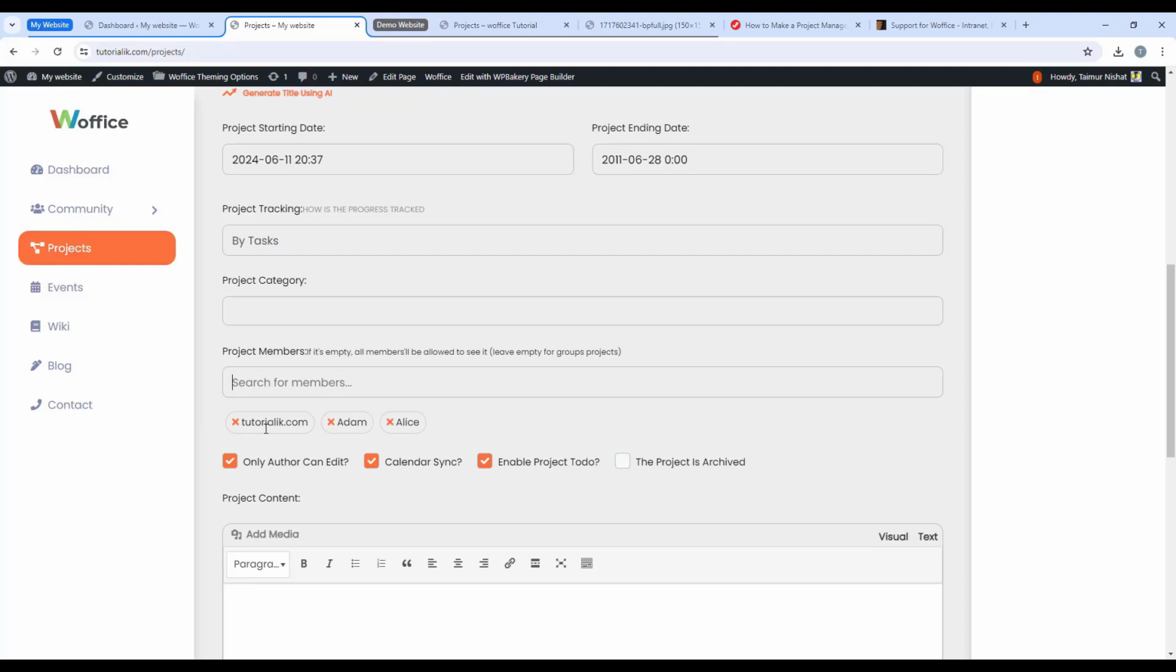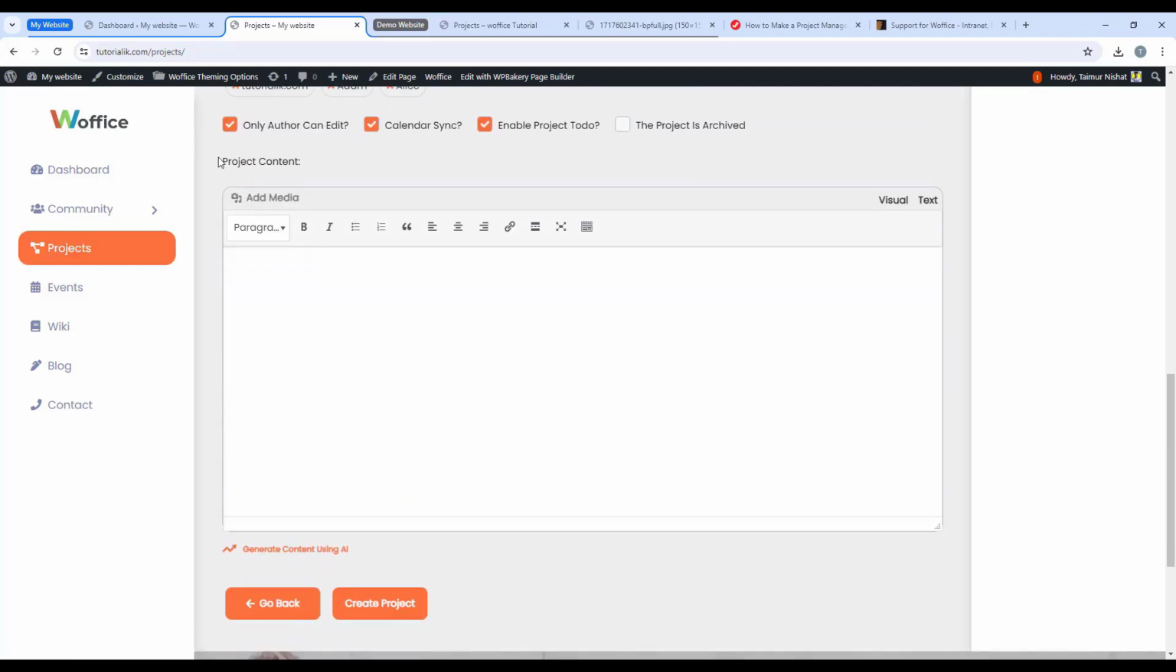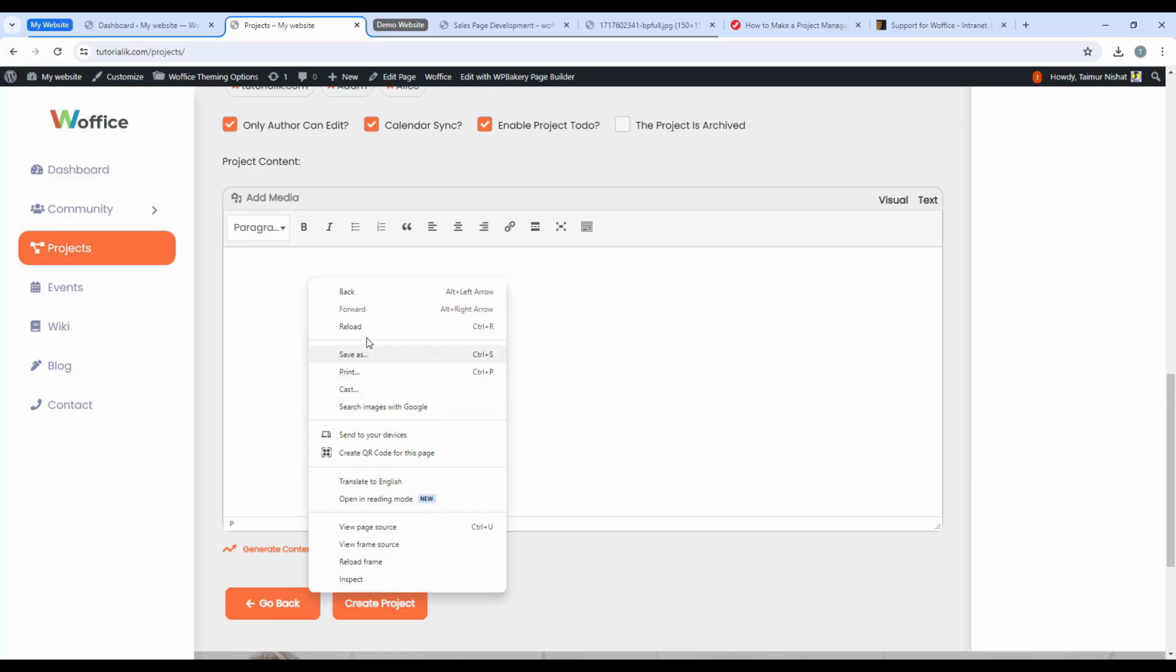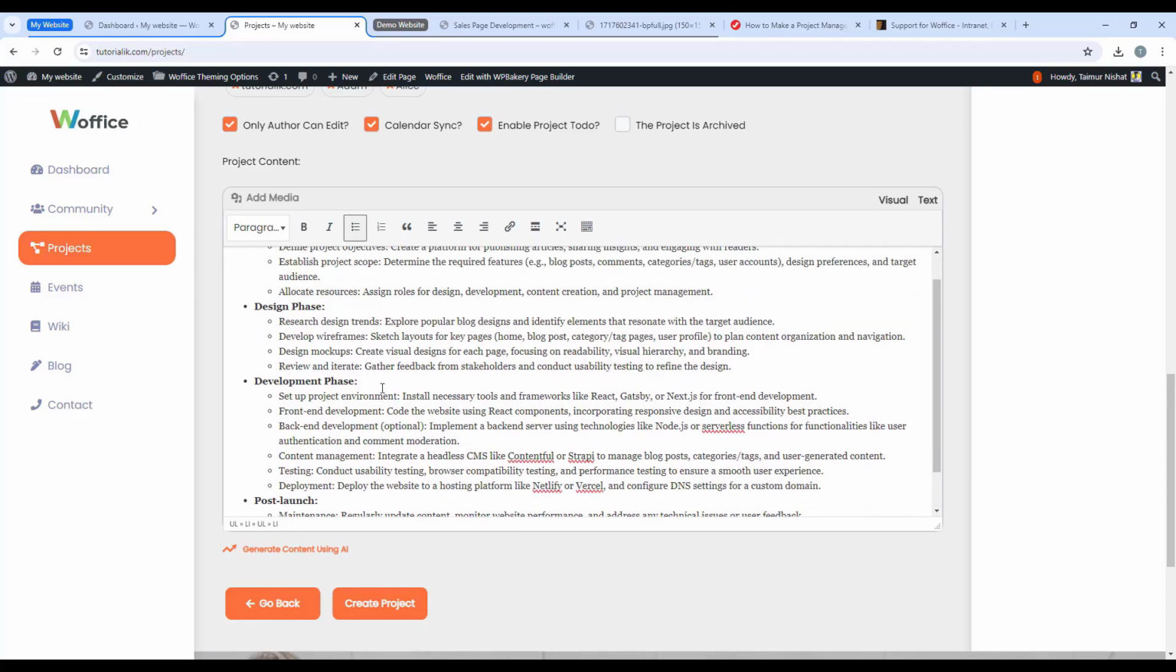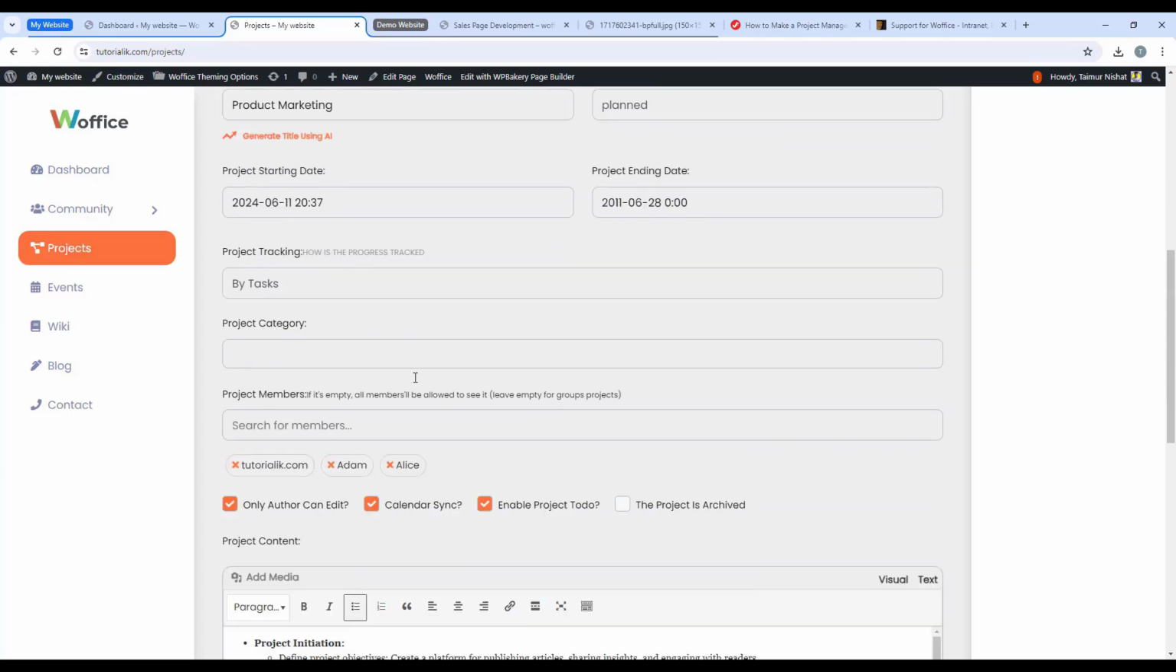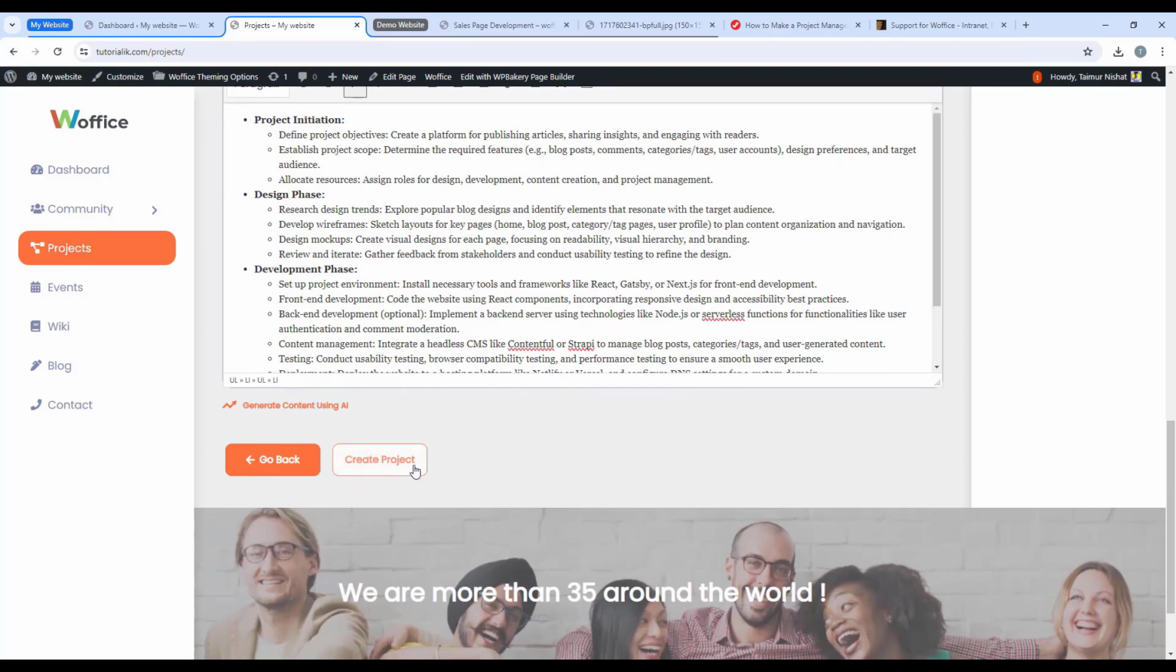Alright, so I have just assigned 3 people with this project. Now, under this project content, you can put any content, like any text, images, or any links associated with this project. Now I'm gonna add a dummy text here to show you how it looks. Alright, now after putting all the contents, I'm gonna create this project. So let's click on this button.